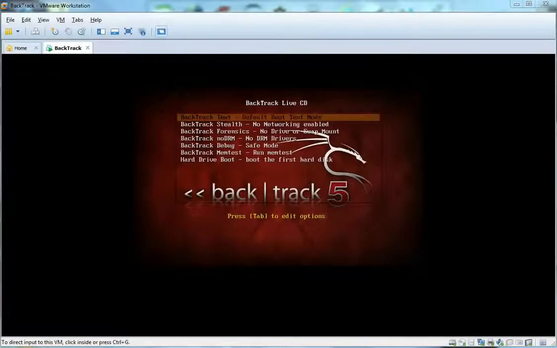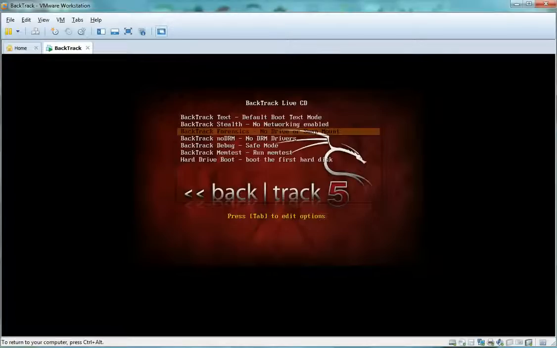One of the most important things about BackTrack is when it's booting, do not let it boot by itself if you're using it in forensic mode, otherwise it will mount. The reason you want to use forensics mode is, as you can see here on BackTrack, if you select BackTrack Forensics, no drive or swap mount, it will not mount any drives automatically.